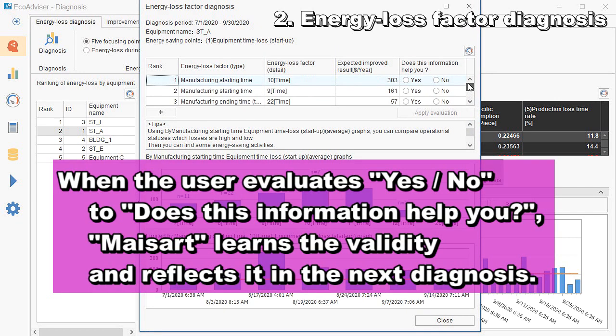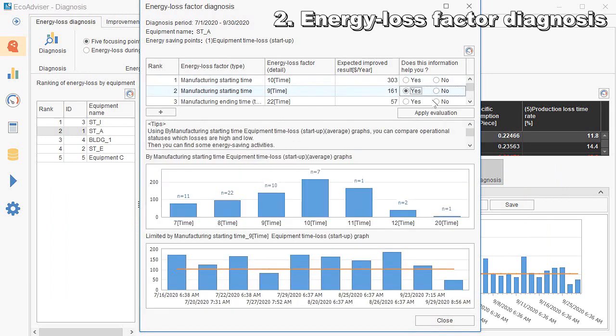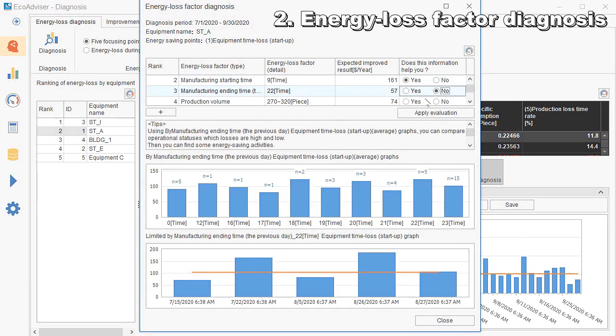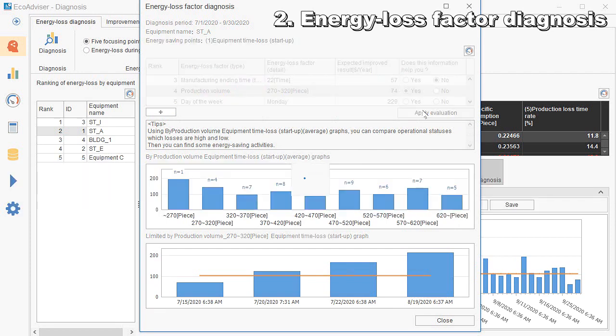When the user evaluates yes or no to "Does this information help you?", MySart learns the validity and reflects it in the next diagnosis. To reflect your evaluation to EcoAdviser, click the Apply Evaluation button and close the window.